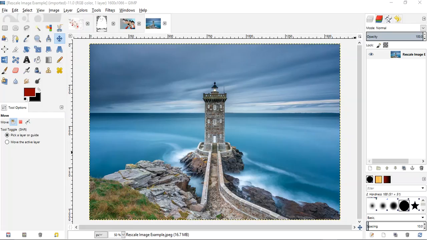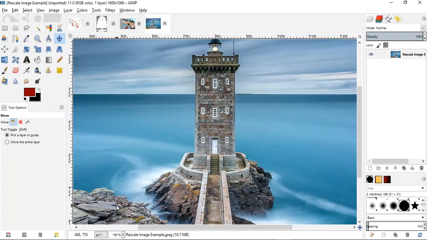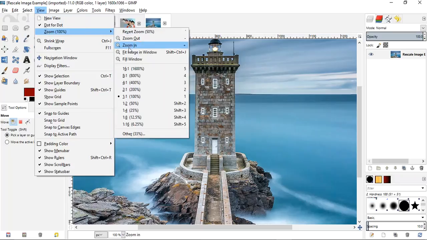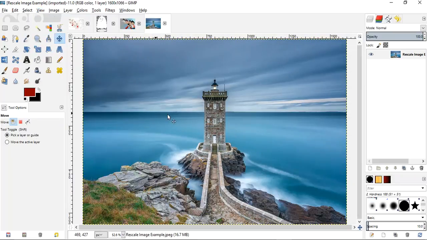So this image isn't nearly as large as some images, but you'll notice that it says that it's 16.7 megabytes, and that right now it's currently at 50%. So if I change this to 100%, I can't see the entire image. I can go to View, Zoom, Fit Image to Window. Now I can see the whole thing, but overall, if it were at 100%, it would just be too large to fit on the computer screen.